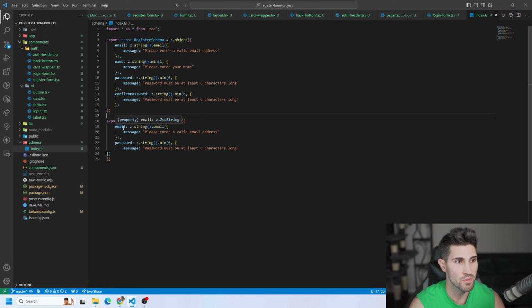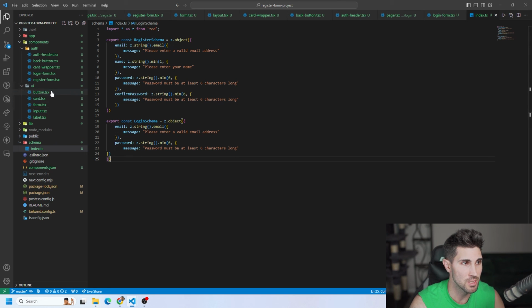And let's explain this. We have an email. It's going to be a string. It has to be an email as well. Please enter valid email, error message. Then the password is a string with a minimum of 6. Password must be at least 6 characters long. So that is for the login schema.